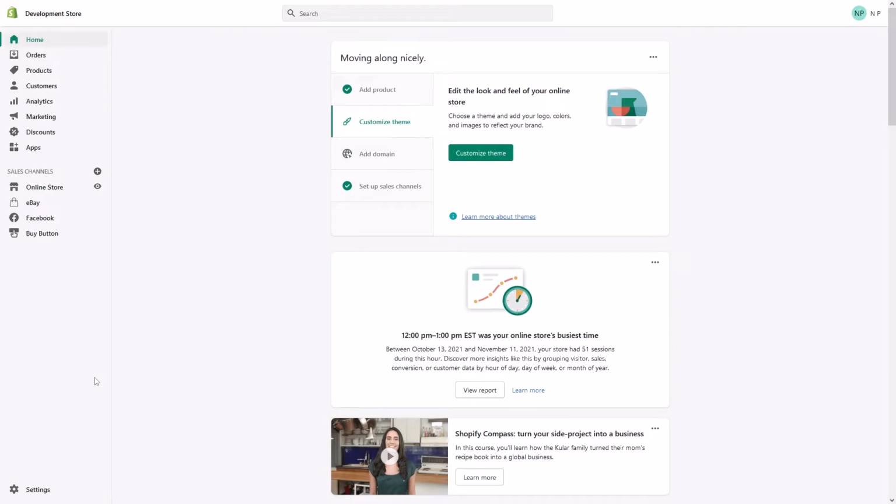Hello everyone, in today's tutorial I'm going to show you how to enable abandoned checkout in Shopify. And for those of you who do not know, abandoned checkout is basically an opportunity to reach out to customers that basically canceled out on the checkout process on your Shopify store. And there could be many reasons for that.